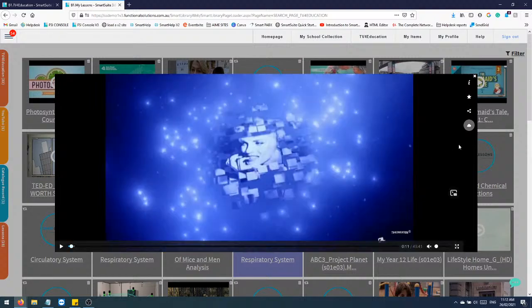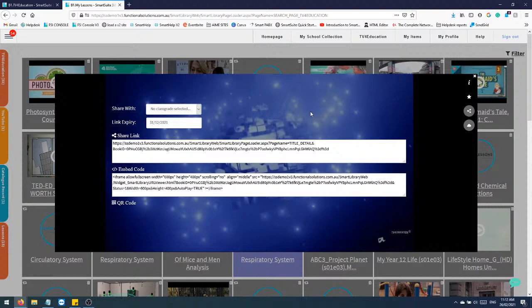But here is your share button, and it's going to be in the same place no matter which screen you're on. So if we click that share button, it's going to give you a couple of options. Now you can click share with and select a year level. So you might say, okay, this program is rated PG. I want to make sure that only year 9 and above can view this year level. So you just need to click year 9.